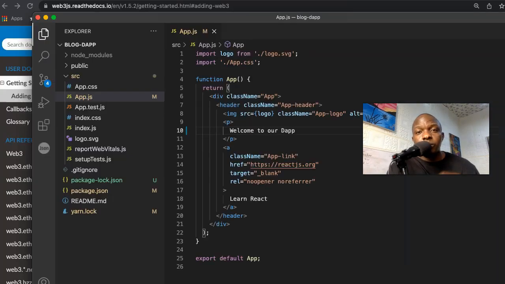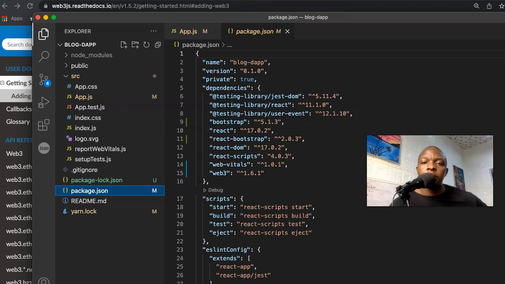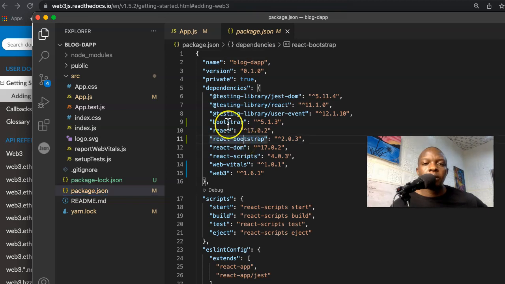Guys, the very next thing is to go to our package.json and confirm that everything is installed properly. So look at this. Go to package.json, and what we're looking for are the three things that we just installed. We installed React Bootstrap. Look at it, it's installed properly. And we also look at Bootstrap. See, it's installed. Okay, look at Web3. Web3 is installed. Okay, so we're good.